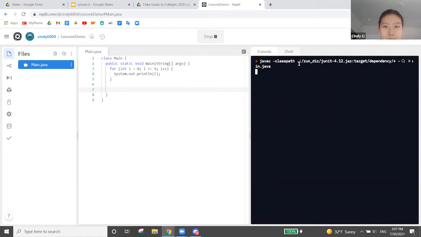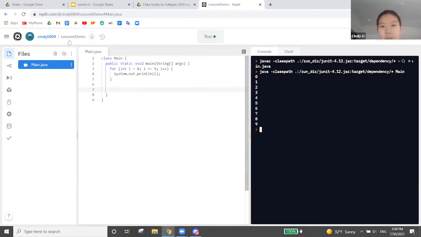Why is my computer so slow? You know what? If it keeps being so slow, well, okay, that's good. So it printed out everything.